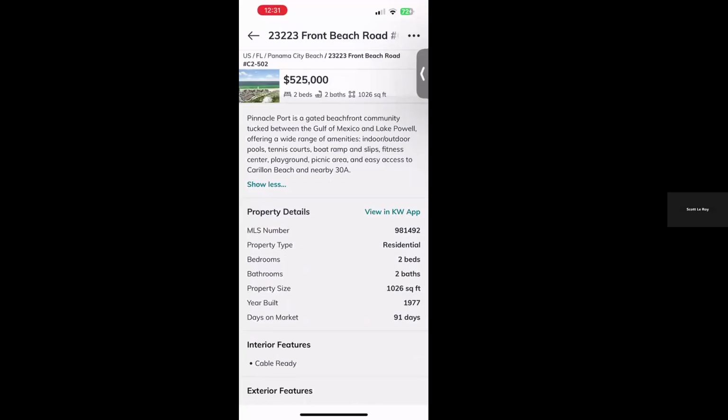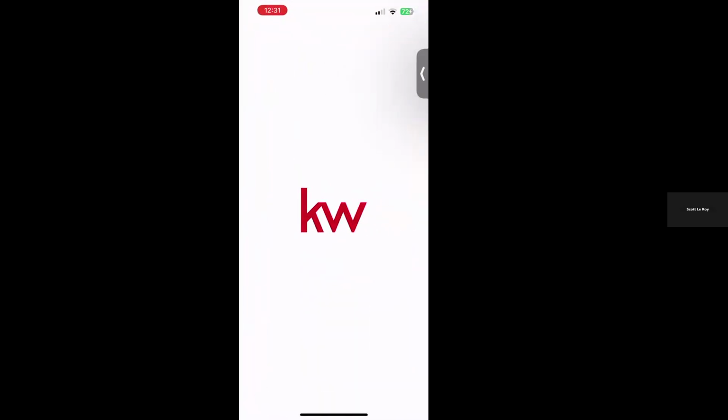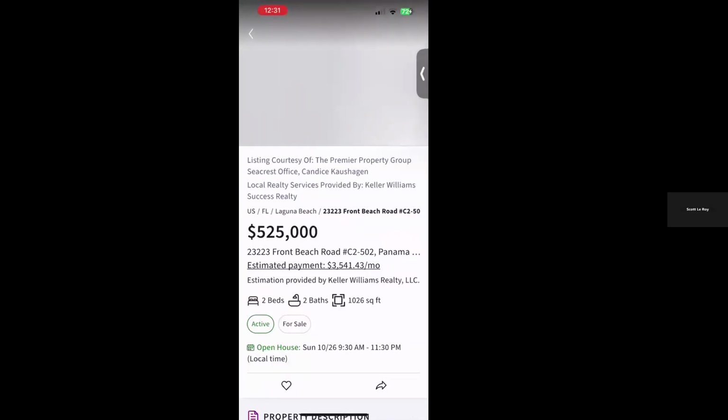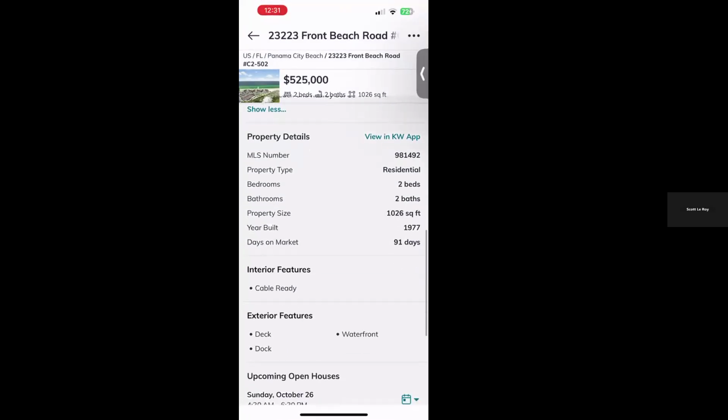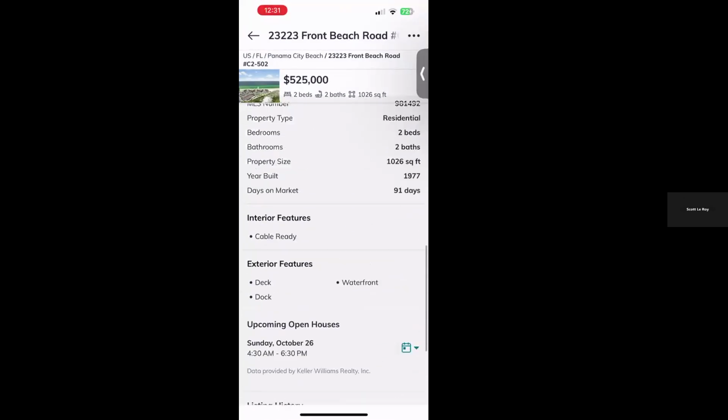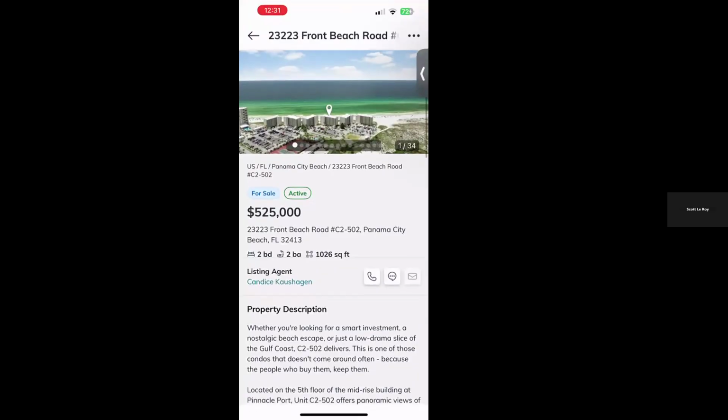You can even view this in the KW app if you want to. That's going to redirect you to the consumer app if you have it on your phone, okay? So as you can see, we're shifted from one app to the other. We have all of the features. Everything is here, okay? All of the photos.